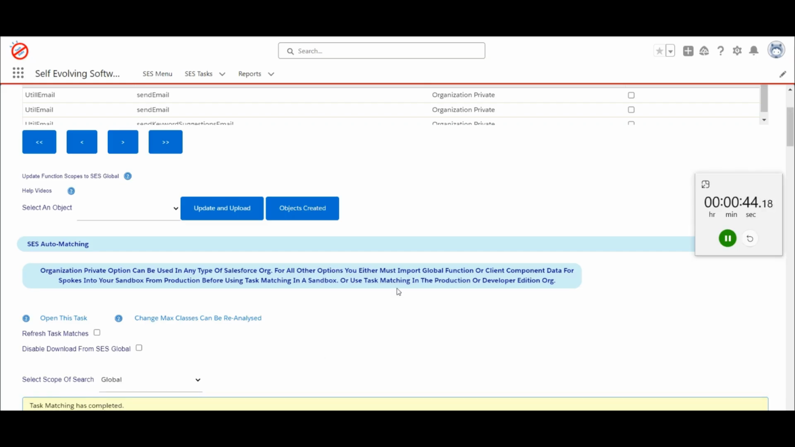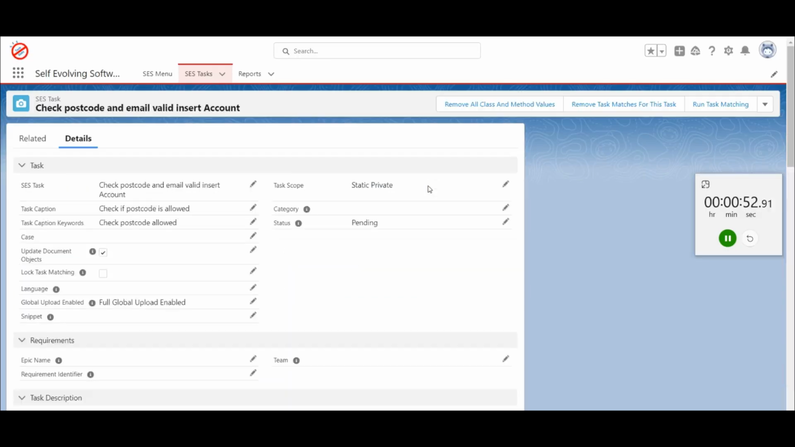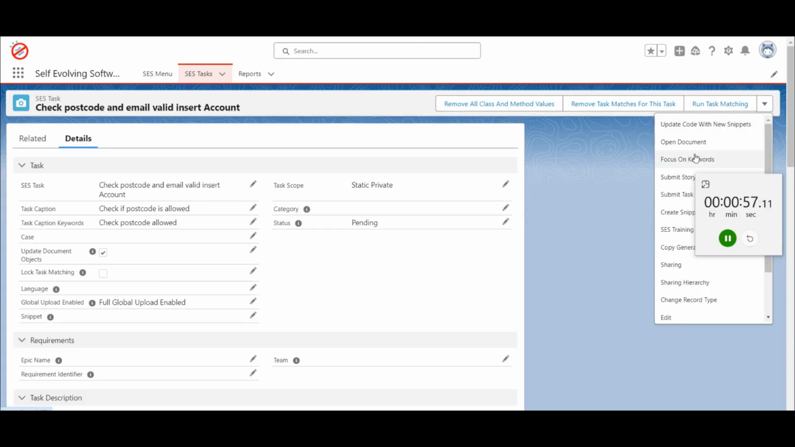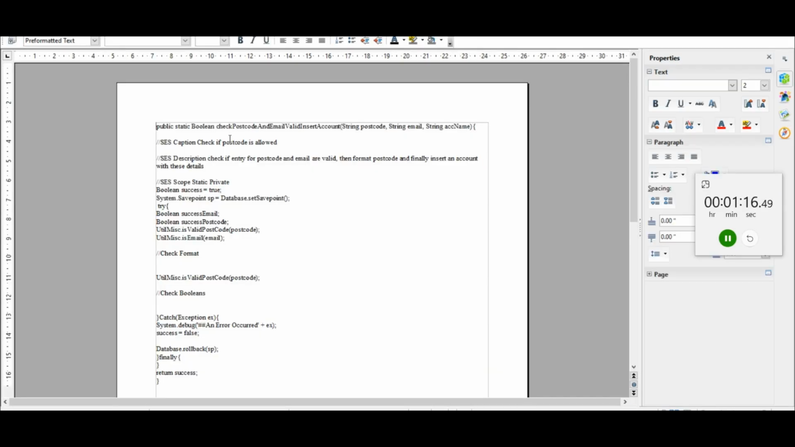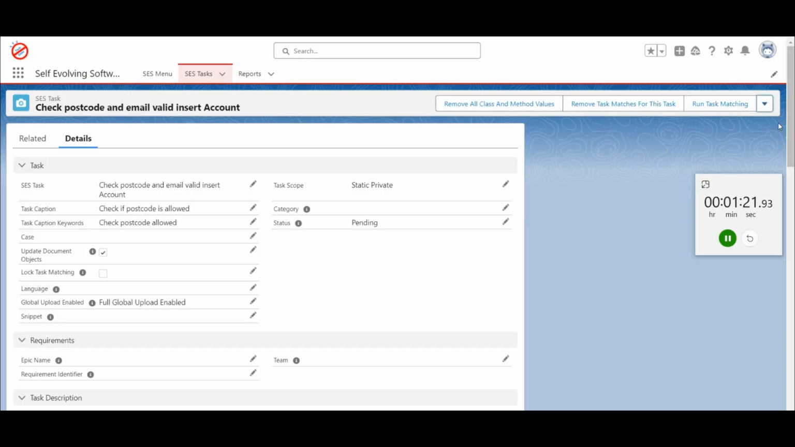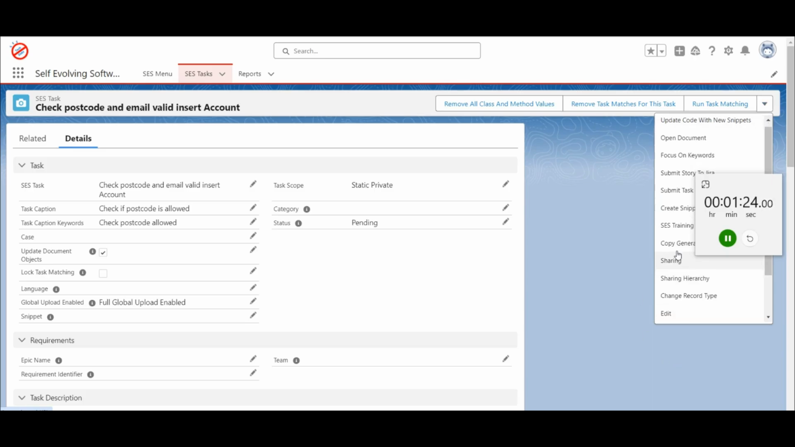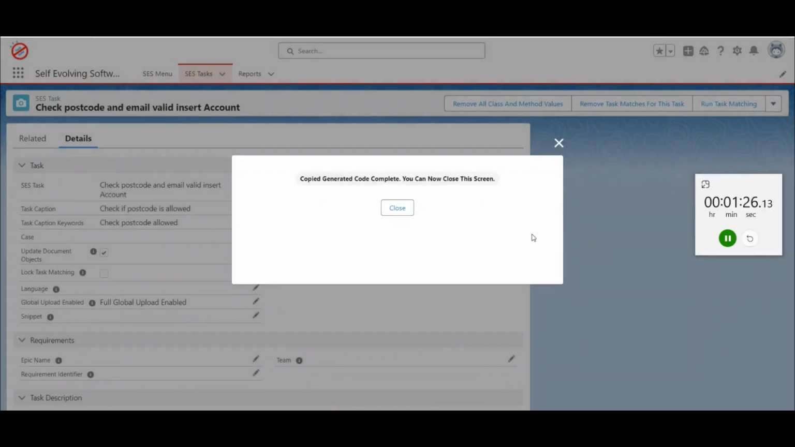SES has now completed the search. Let's open up the task again. If you want, you can open the code and have a look at what SES has created by clicking here. This is the code that SES has created. Now, let's copy the generated code.